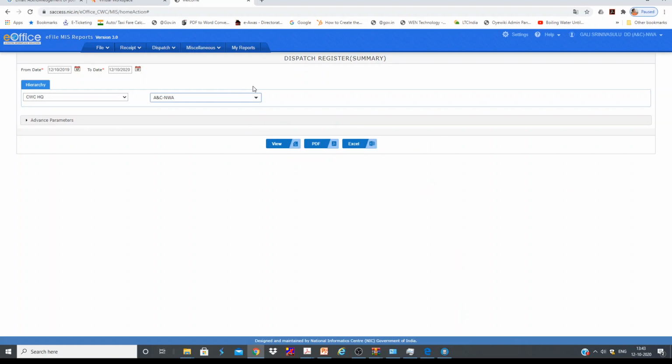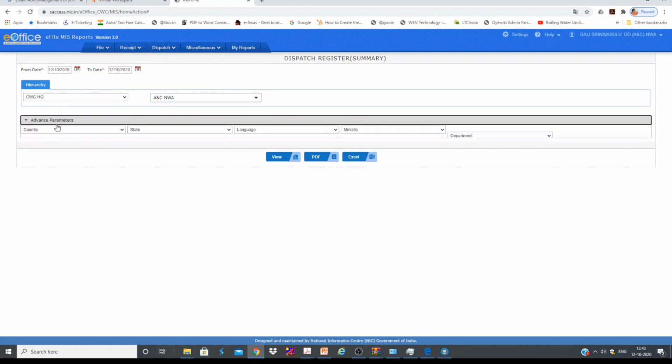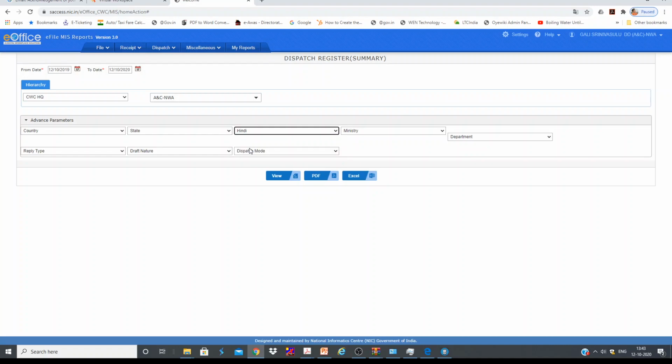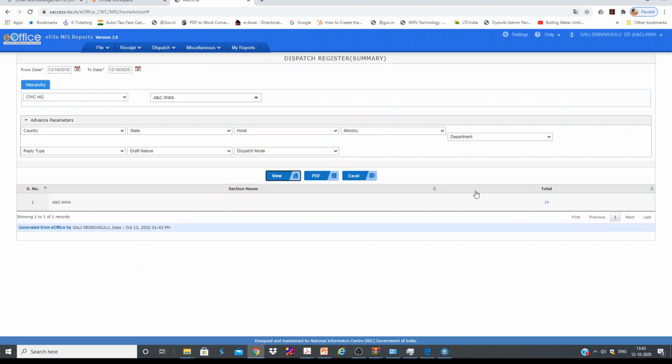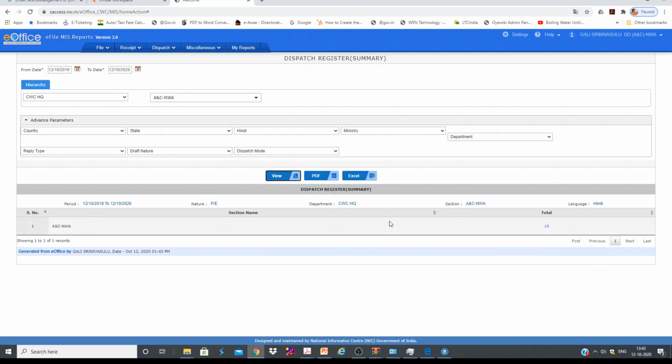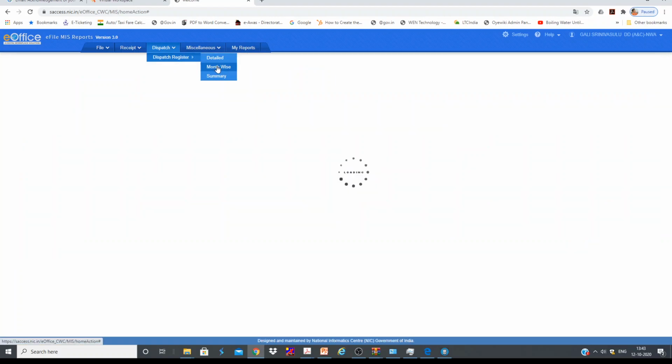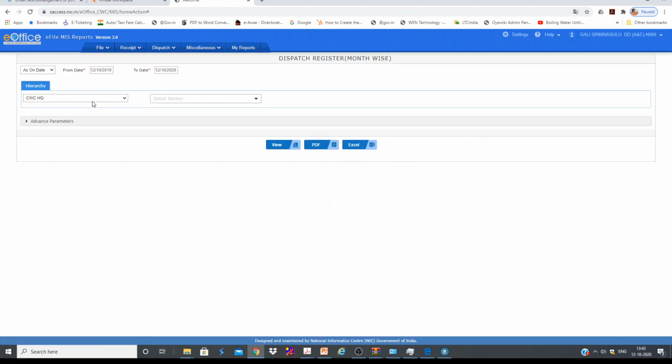As I mentioned earlier, if your purpose is signing letters with the help of DSC, then only Internet Explorer is suitable. For all other purposes, Microsoft Edge is the best browser. And you can select advanced option, Hindi. Then you can see it is going to give how many letters have been dispatched. Of course, it is giving from the last 1 year. You can change the date also, and even you can check monthly wise.